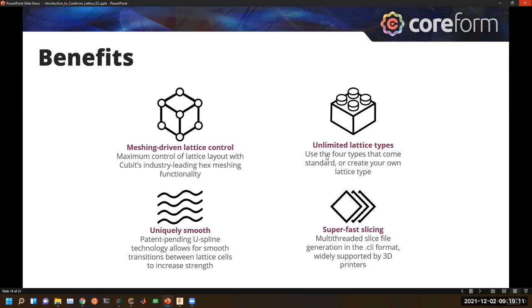You can create effectively an unlimited amount of lattices. We do provide 4 that are standard, but we provide a mechanism for you to create your own lattice type or modifications of these original 4. Again, they're uniquely smooth, which they inherit from the U-spline mesh that can also have this smoothness property between U-spline elements.